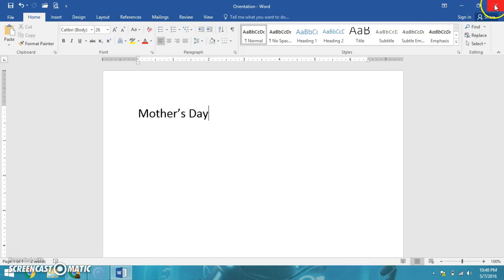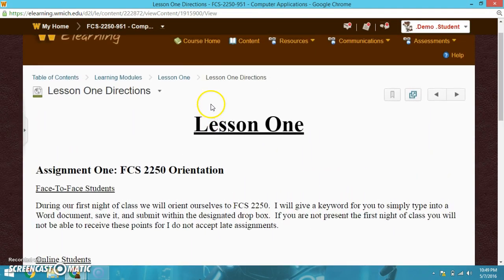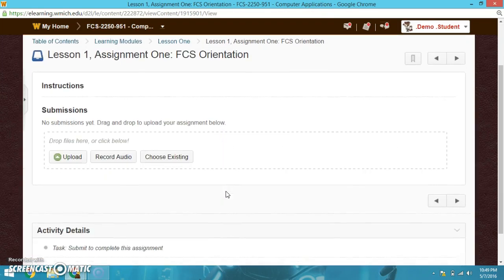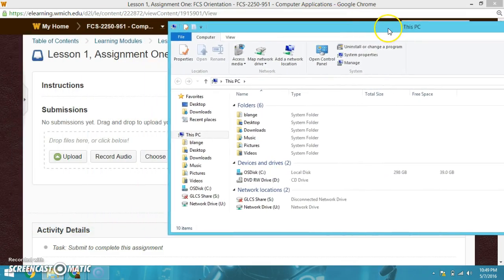Now that I've got that saved, I'm going to close this document, and I want to submit this. So what I'm going to do is go back to my breadcrumbs here, go back one, and click on lesson number 1, and click on lesson number 1, assignment 1, orientation. Make sure you are very vigilant about what Dropbox you're actually opening, so that you're submitting it in the correct Dropbox. For some reason, I get a lot of people putting things in different Dropboxes, so be very vigilant of those.